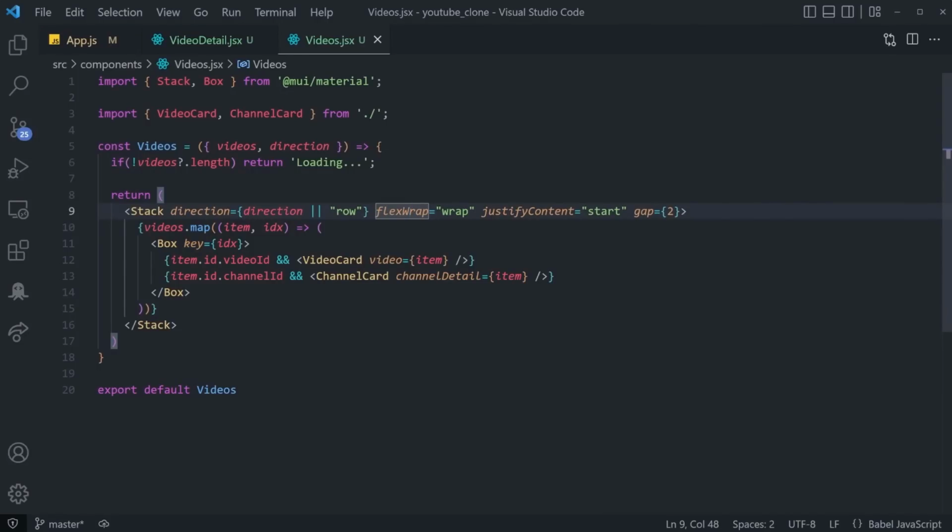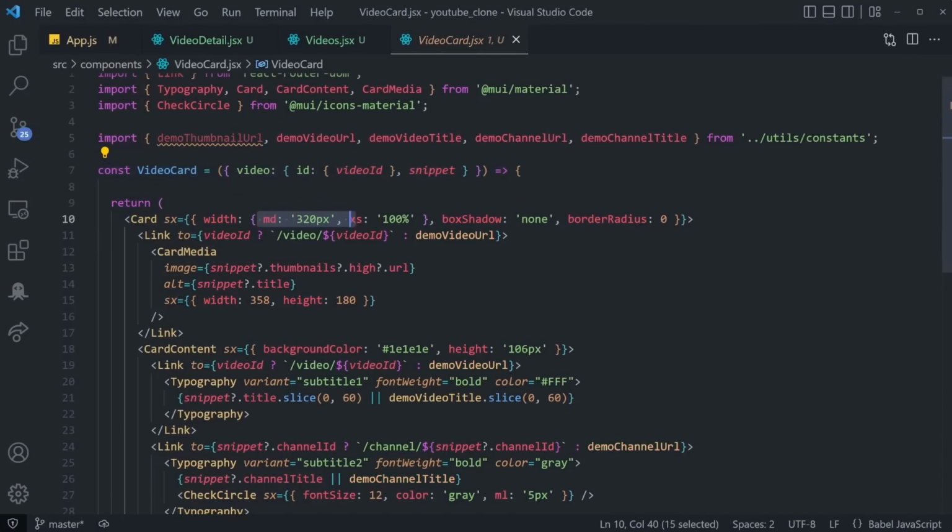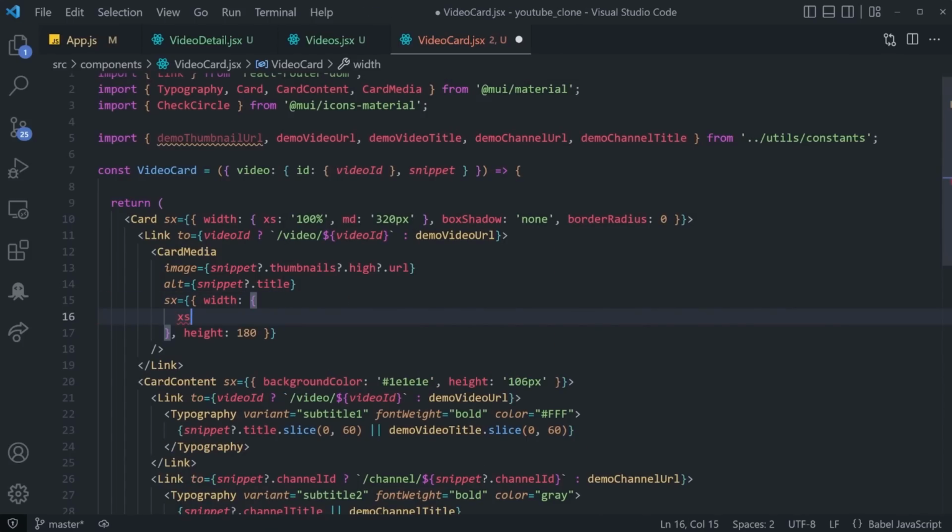To do that, we can go to the video card, and then right here, we can change the width of the card. Let's first put the XS property at the start because it is extra small on the left side, and then as it grows, it goes to small, medium, and so on. So now we have extra small right there. Now with that, what we also have to change is the width of the card right there. Right now, it is always 358 pixels. Now let's expand that. Let's turn it into an object. And let's say on extra small devices, the width of the image is going to be 100%, like this.